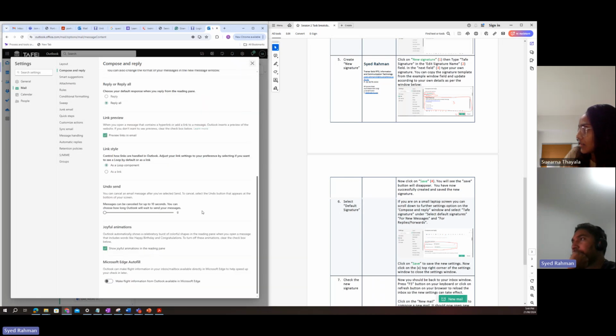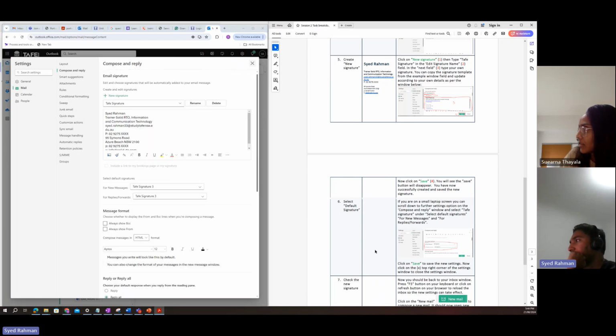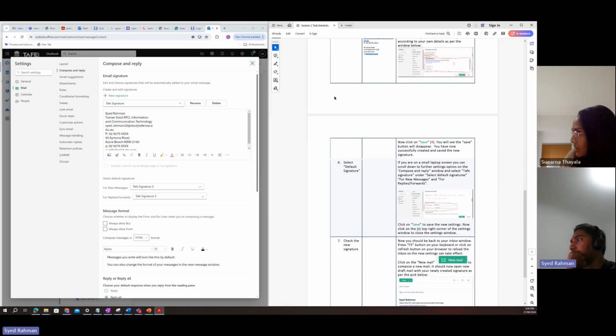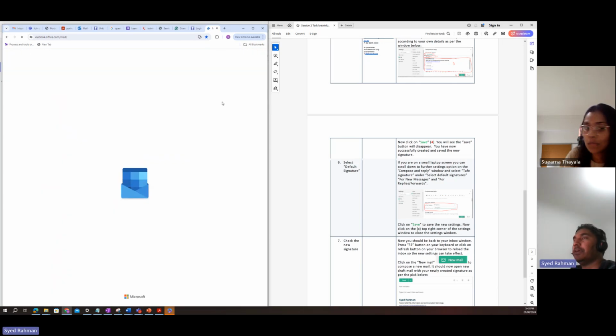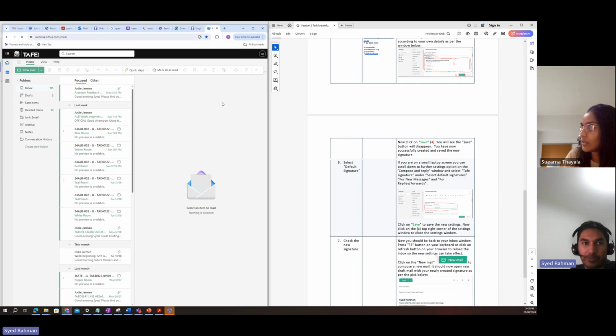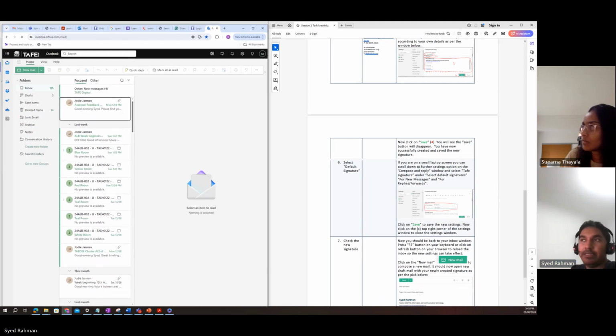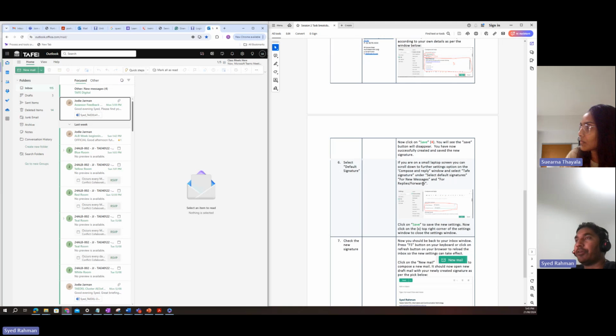What I can do now, as per this, is click on the cross button to close this window. And then refresh it by pressing the F5 button, which should refresh the window. The reason I'm refreshing it is because it's a web-based one. If I refresh it, it will use the new settings that I've just implemented in the settings window.